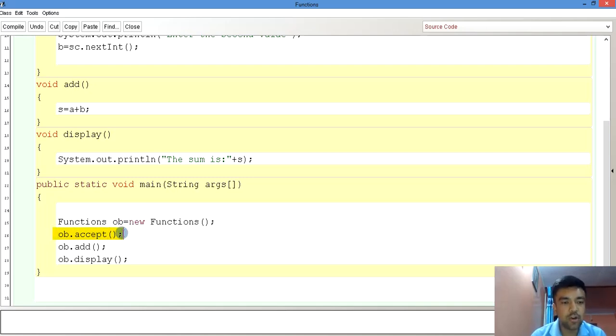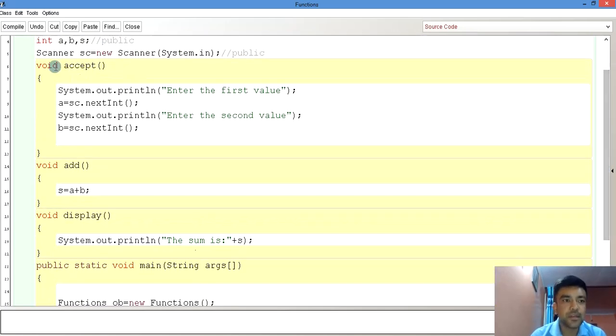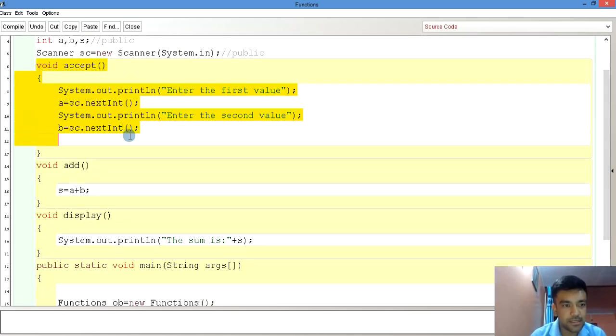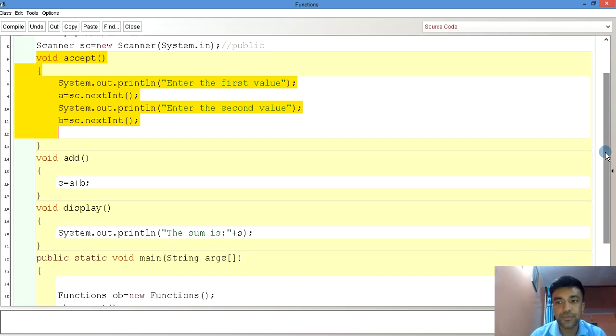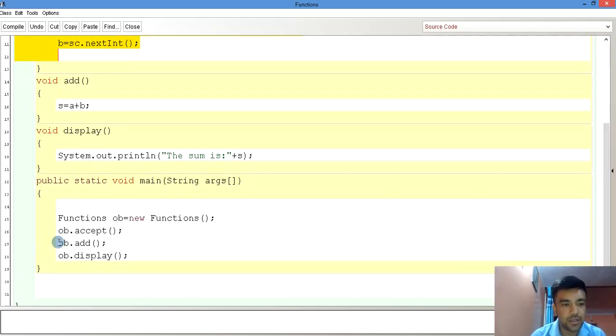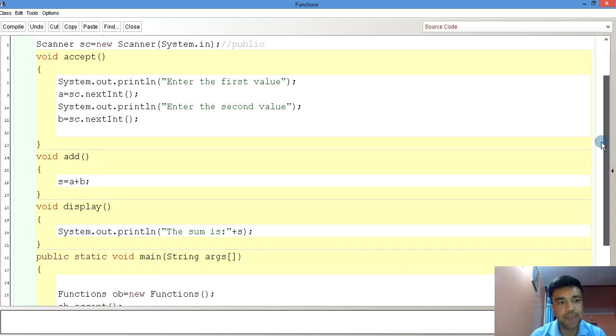ob.accept will call the function accept, and it will go up. Out here we have entered the first value, so the value will be stored in a and the second value will be stored in b. After that it comes to the main function again and goes to the next function, that is ob.add, and it jumps back to the function void add, where the values accepted in a and b will be added. Let's say 5 plus 5 will be added and it will be stored in s.